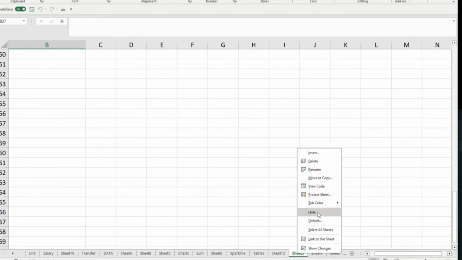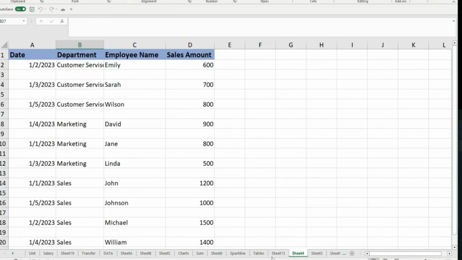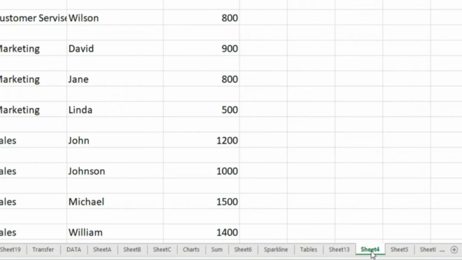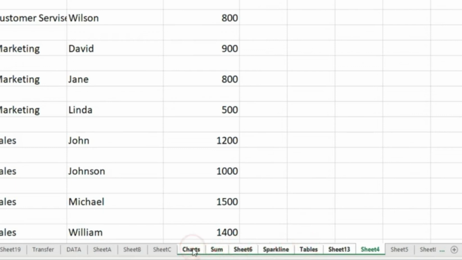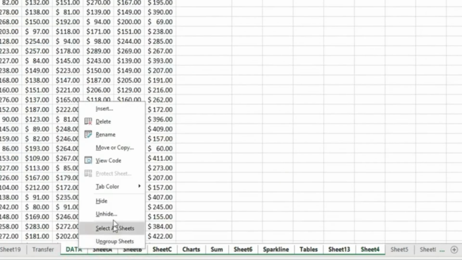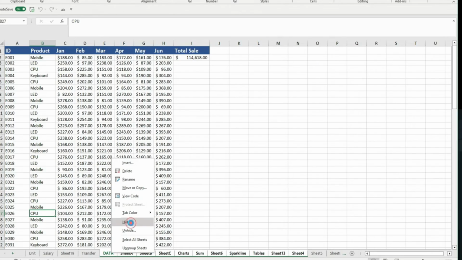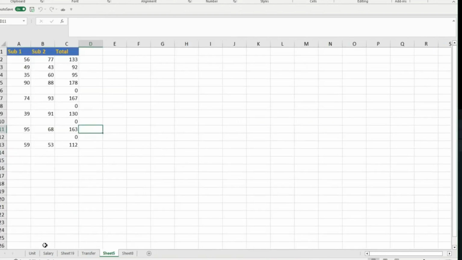You can hide the sheets by repeating the same process or use another method. Select all the sheets that you want to hide by pressing and holding the control button. Now click the mouse right button and select hide. Now you can see all the selected sheets are hidden.